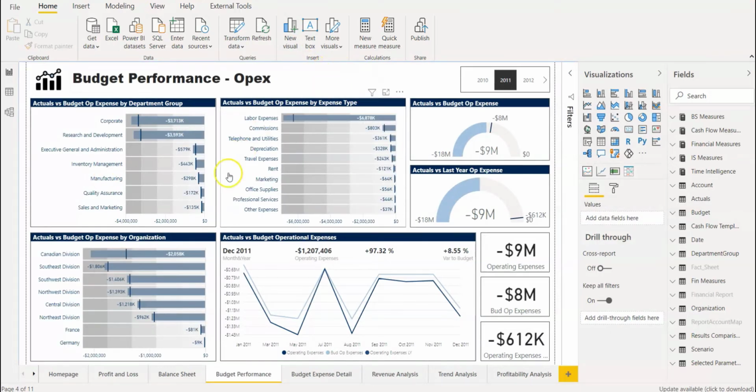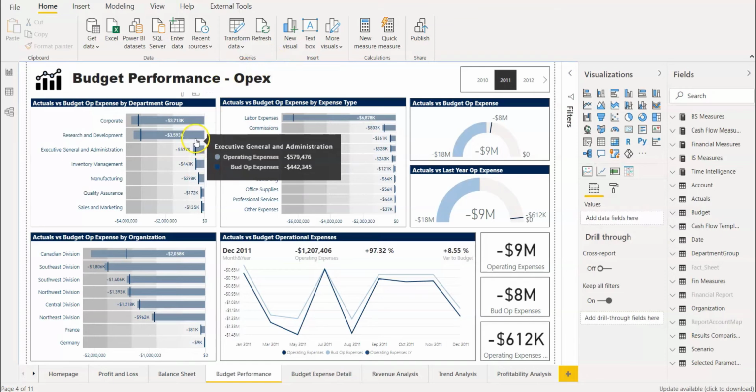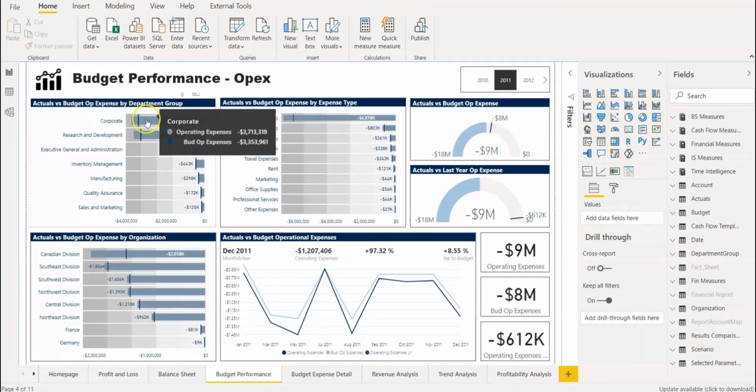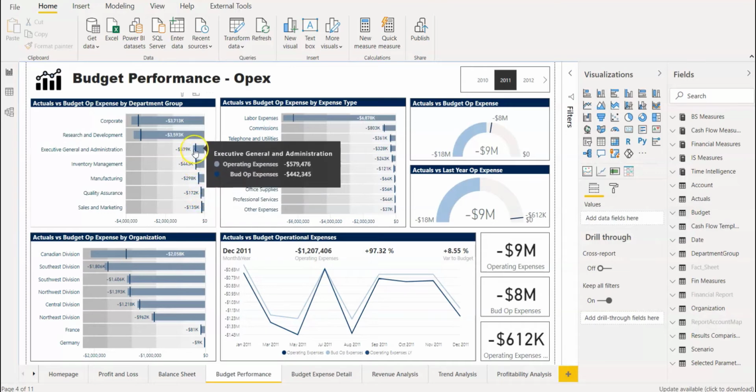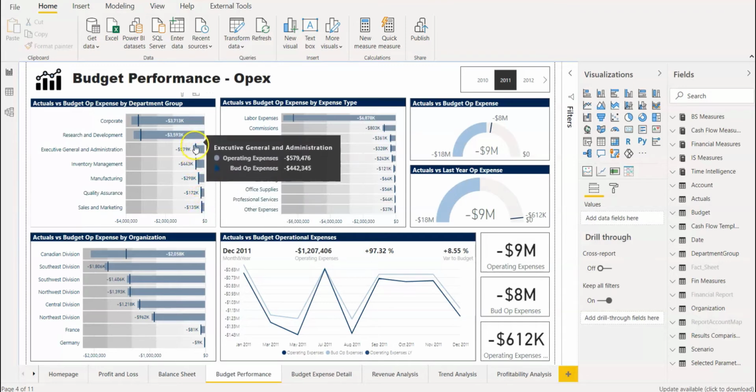Now, for budget performance, what I set up here is what is called bullet charts, and bullet charts are quite useful when you want to make a comparison of your actuals against your budget. Just very quickly, your actuals are this light blue bar, the actual number, and this line here is the target, the budget target.